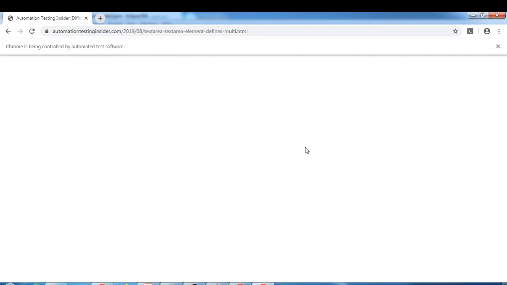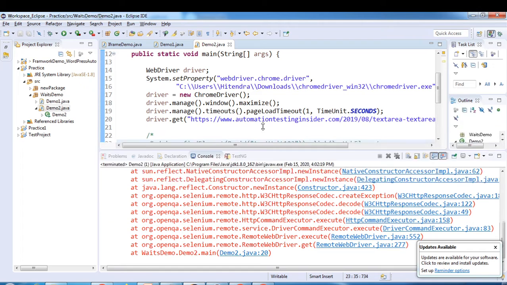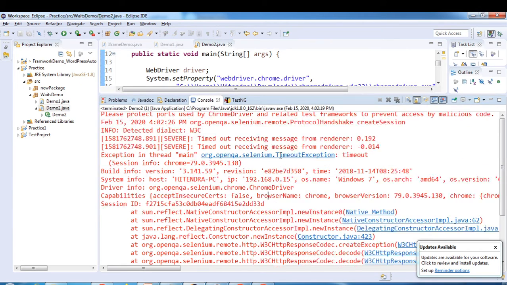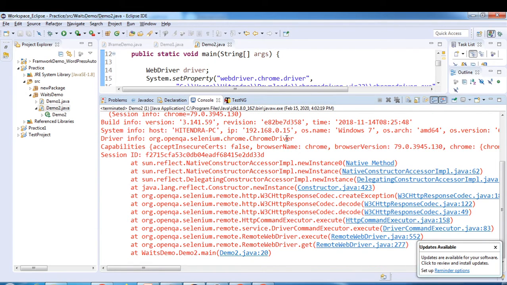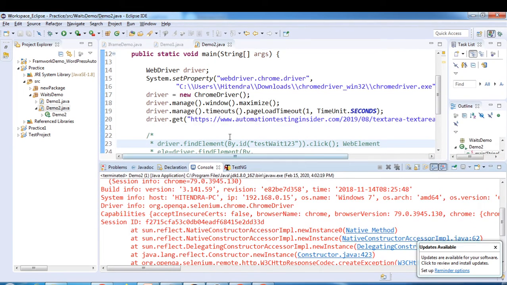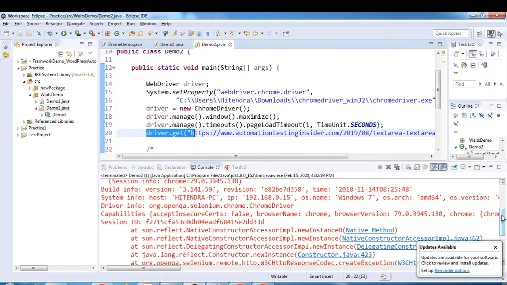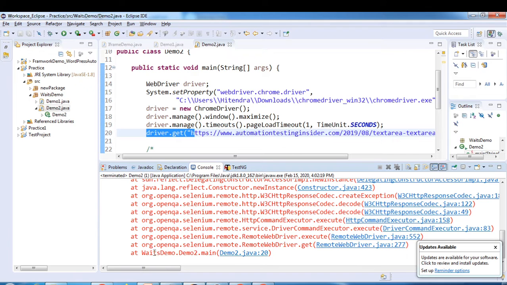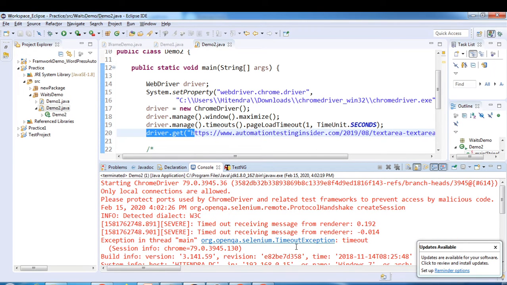I think in 1 second our page is not getting loaded. So here you can see we got an exception. You can see the timeout exception on the 20th line. Let me just show you. Here you can see on the 20th line we got this selenium timeout exception.